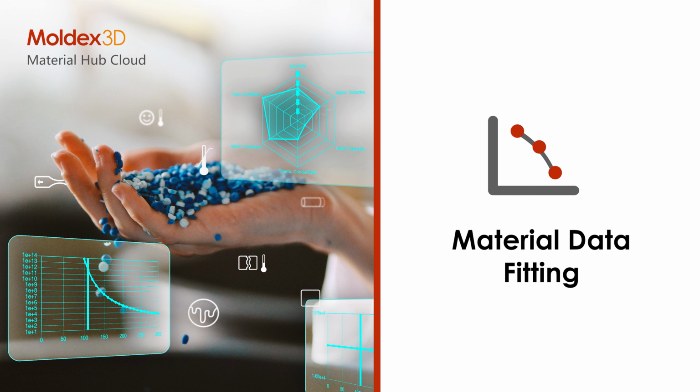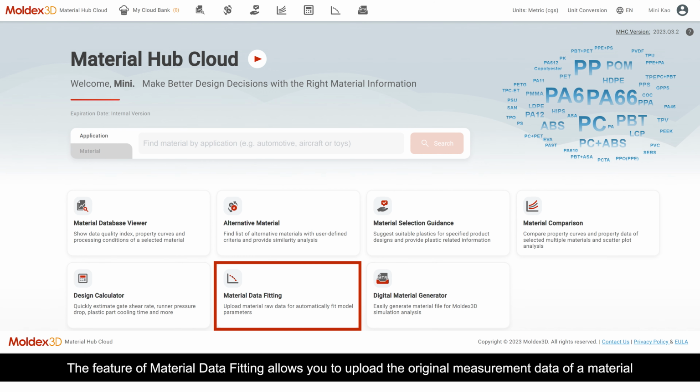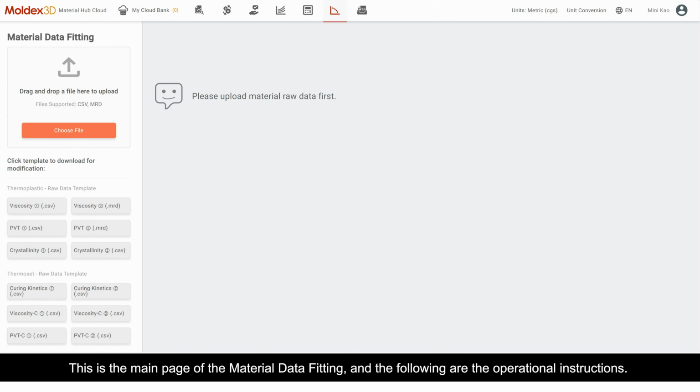Material data fitting. The feature of material data fitting allows you to upload the original measurement data of a material and use a physical property model to fit the optimal model parameters. This is the main page of the material data fitting, and the following are the operational instructions.